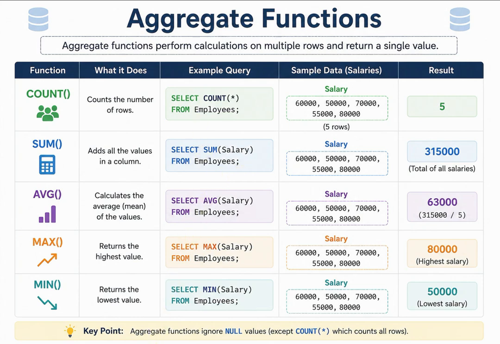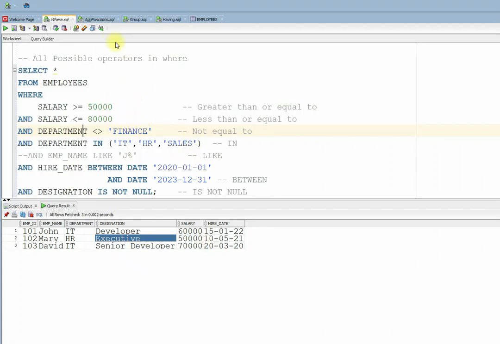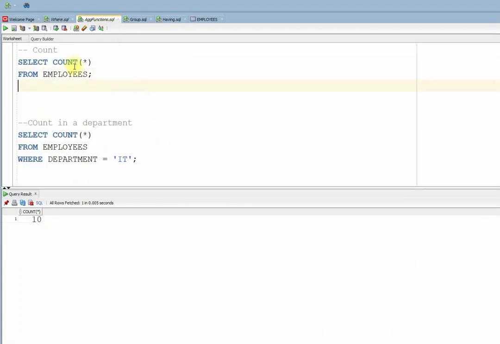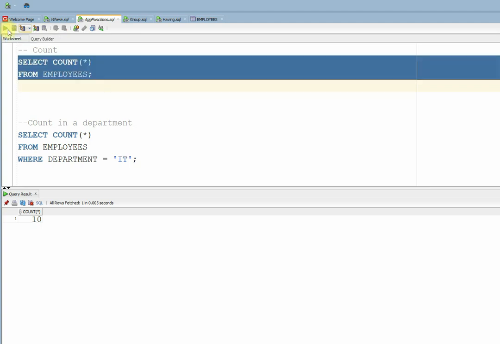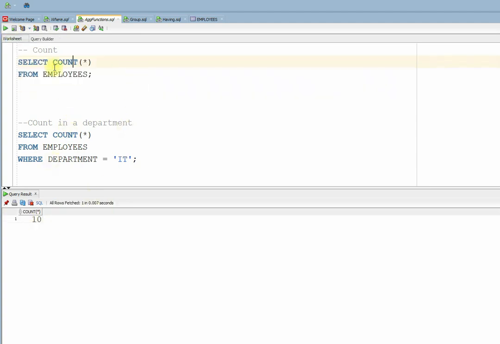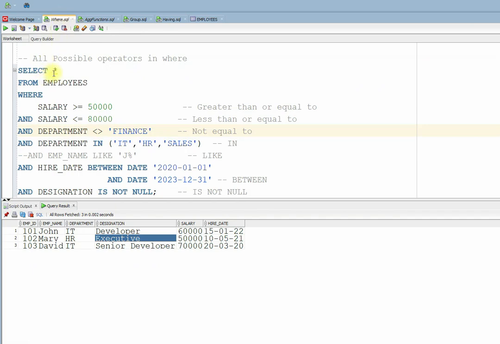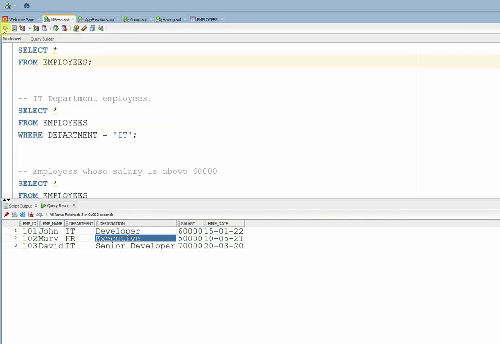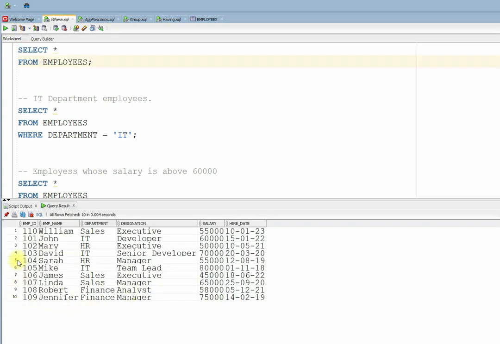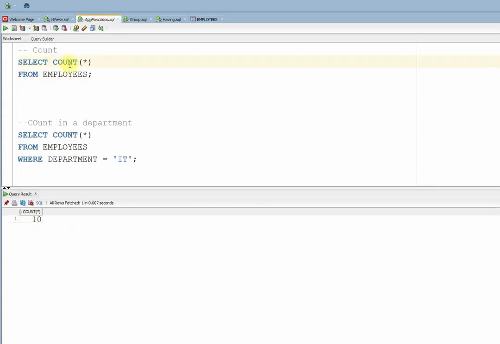Let us see something in practical. Okay, so let me fire this one to understand how many employees there are in the employee table. So we have 10 employees. Okay, let us see. Yeah, you see here we have 10 records. So instead of running through all the records and seeing how many employees there are, we just fire count of star and it gives, okay, this is the number of employees in your organization.